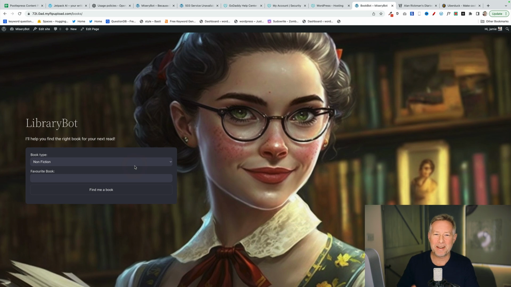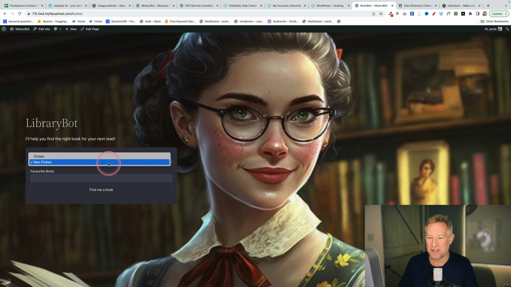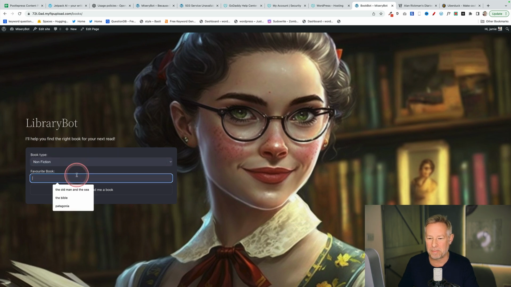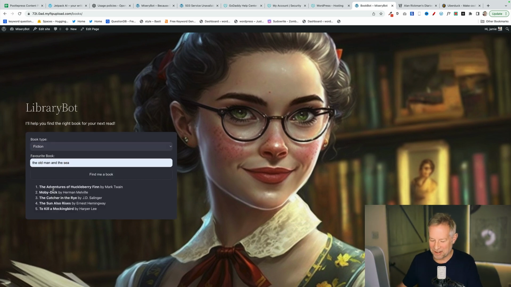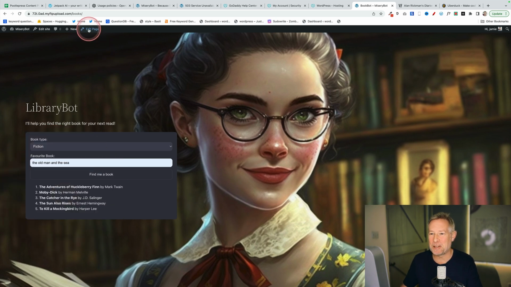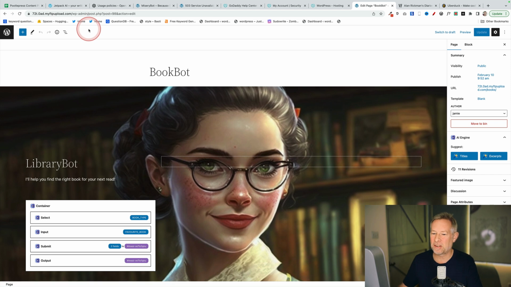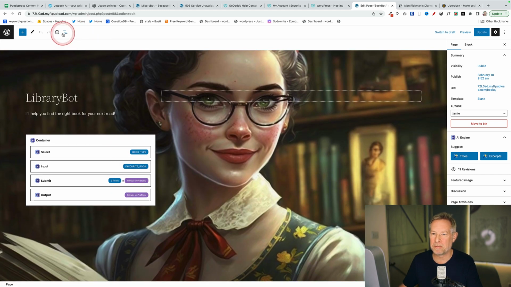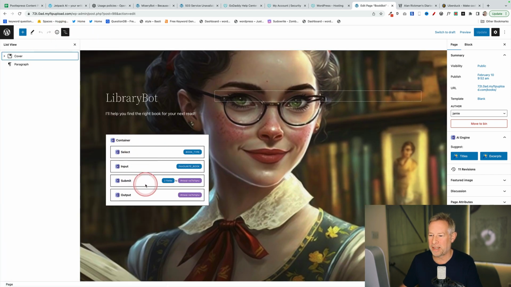But there are three things I want to show you today. The first big update is the ability to create these really cool interactive forms, which then talk to ChatGPT in the background. So in this instance, I've created a library bot and I can choose what type of book I want to select, either fiction or non-fiction. Then I pop in my favorite book. And then here are the library books that my library bot has recommended I go and read next. What's really cool about this is that it's just built using a whole bunch of Gutenberg blocks that Geordie has built that we can then add to our pages.